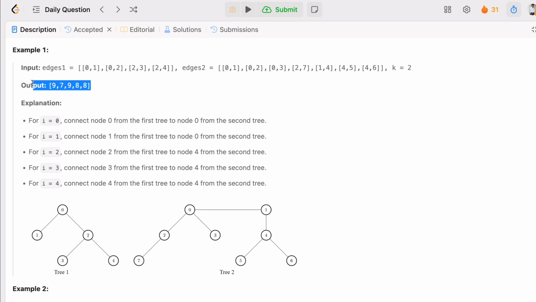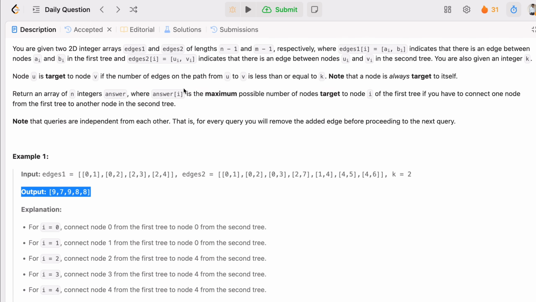And the output is the array of answer. In this answer array, as you can see, elements like 9, 8, 7, 5 are the maximum possible number of nodes target to node i of the first tree if you connect it to a node of another tree.